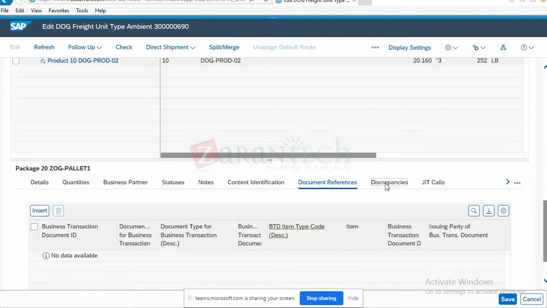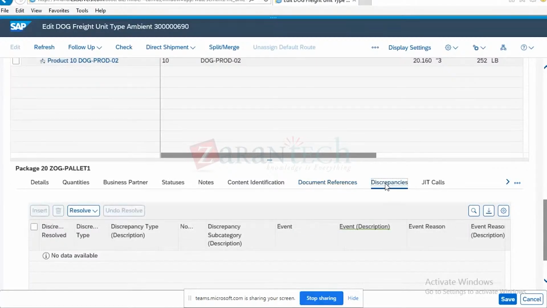This is a discrepancy. Discrepancy means in case there are any differences between the planned and the actual quantity, the system will consider it a discrepancy. Okay. So for example, if the delivery quantity is 5, but the actual quantity received is 3, then there will be a discrepancy of 2 quantities. The discrepancy may come from the warehouse management system, or it may also come from the freight order. And ultimately, whether it's a discrepancy or not will be decided based on a tolerance level.